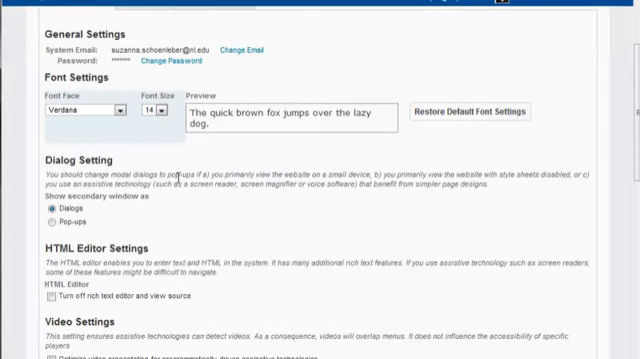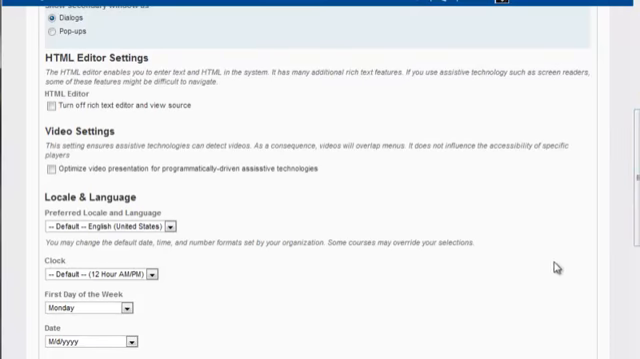Below that are the dialog settings. The secondary window option will enable you to set a secondary window as a pop-up instead of a dialog box. Anyone who's using an assistive technology, such as a screen reader, will probably want to show secondary windows as pop-ups. So you would select pop-ups. I'm going to keep mine on dialogs. You'll also see some more options for assistive technologies that you'll want to go over, such as the video settings.